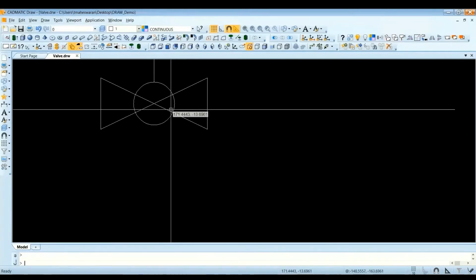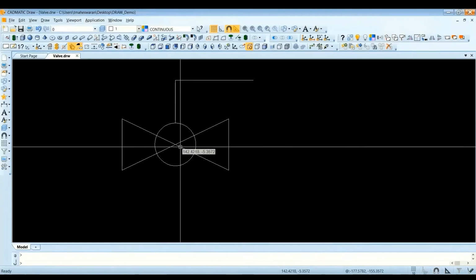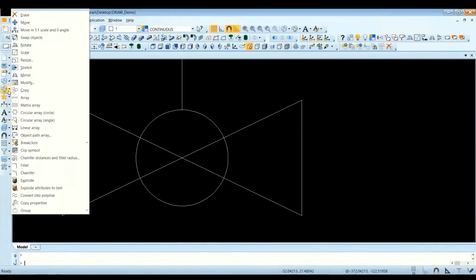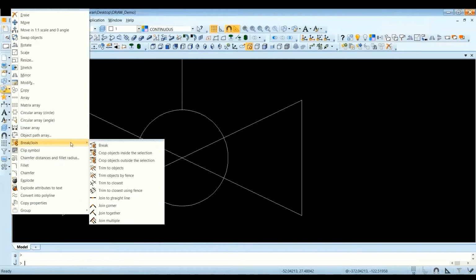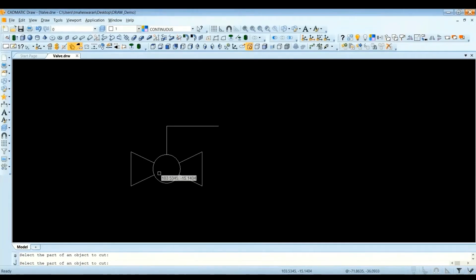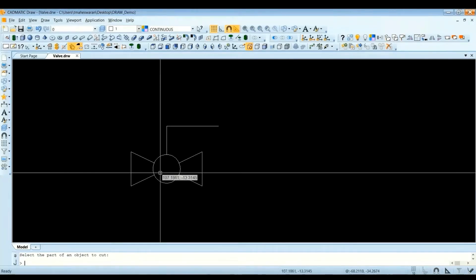Now again, if I want to trim inside the circle, I need to trim. I can see this kind of interface. You can see it's similar to AutoCAD or other 2D drafting applications. Here we have trim objects. Similar to other applications, first I select the boundary of the trim, and then I select the objects that need to be trimmed. Now the object has been trimmed.